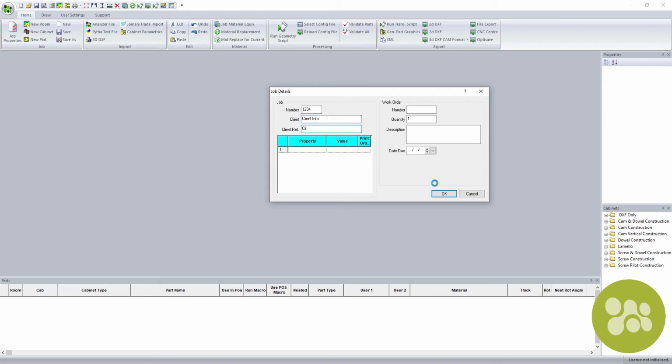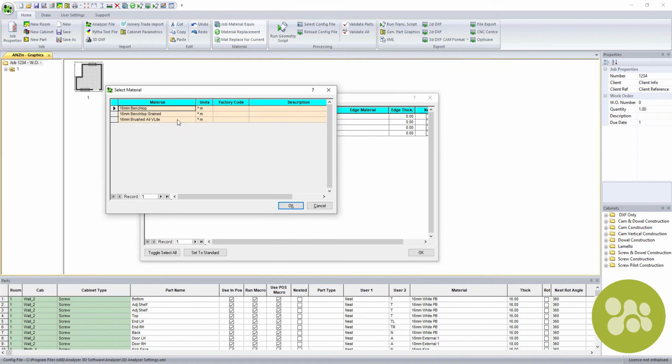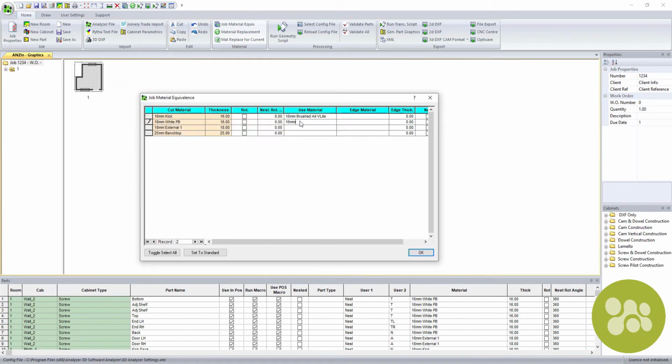Enter our project information and then we move on to selecting our job-specific materials. Analyzer manufacturing has a customizable material library. Materials from library are easily selected.